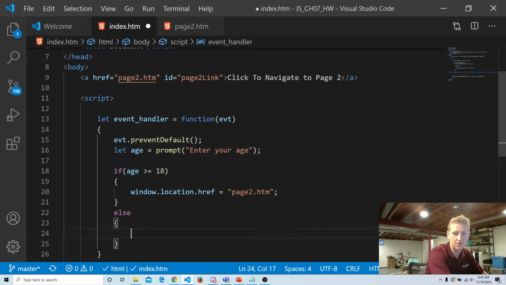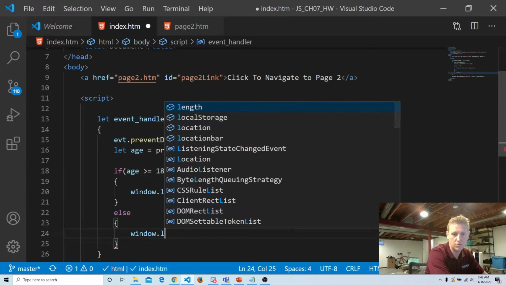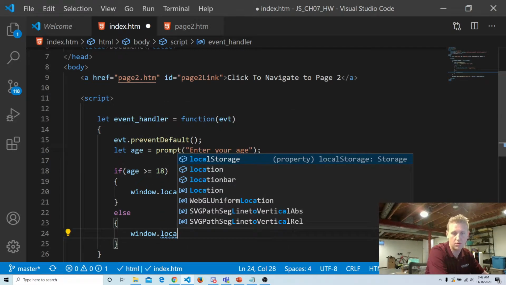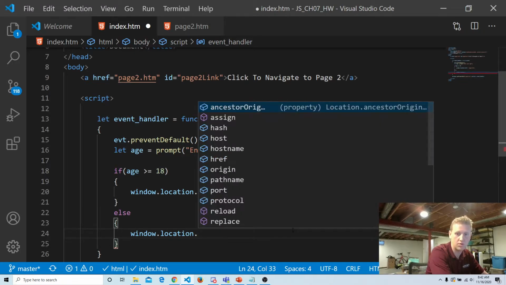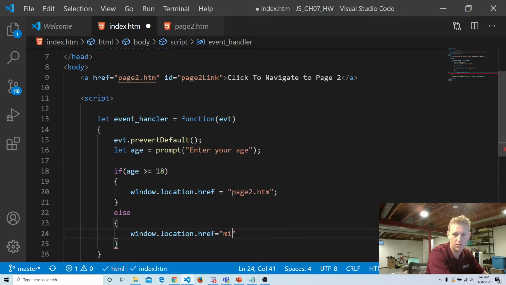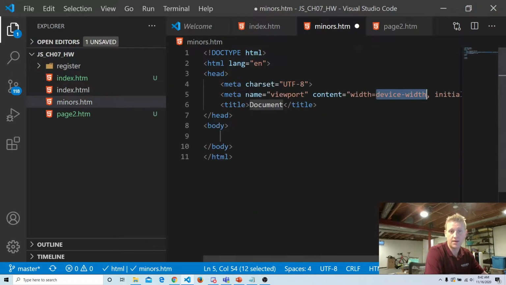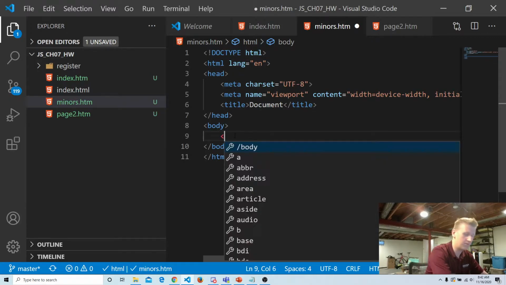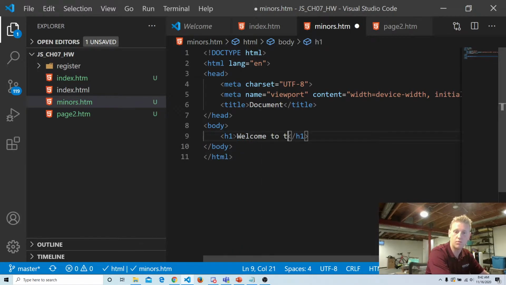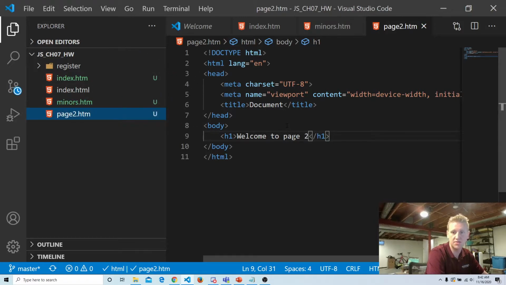Otherwise, we'll redirect them to minors.htm. Of course, we need to make this. So that'll say welcome to the page.